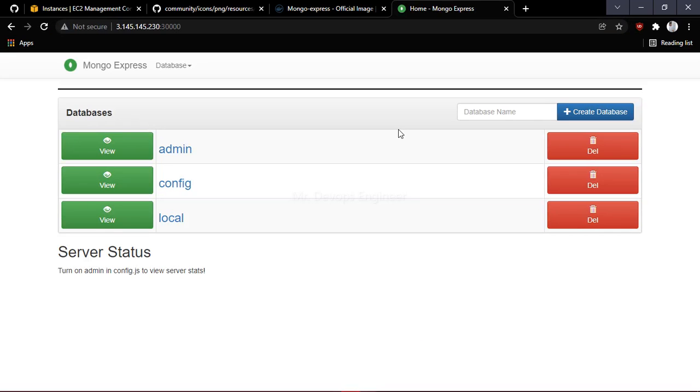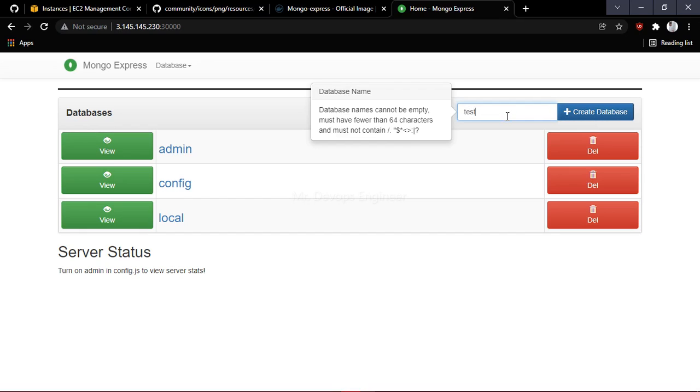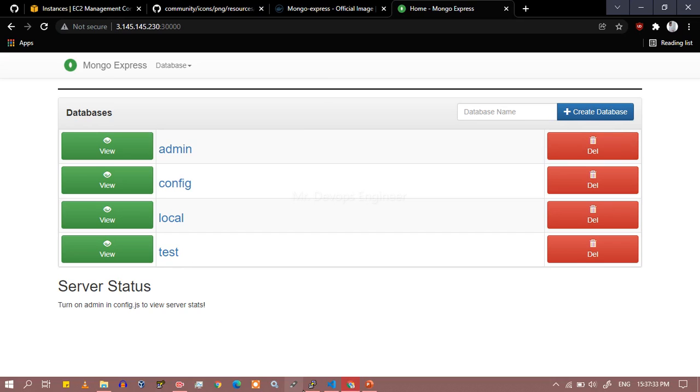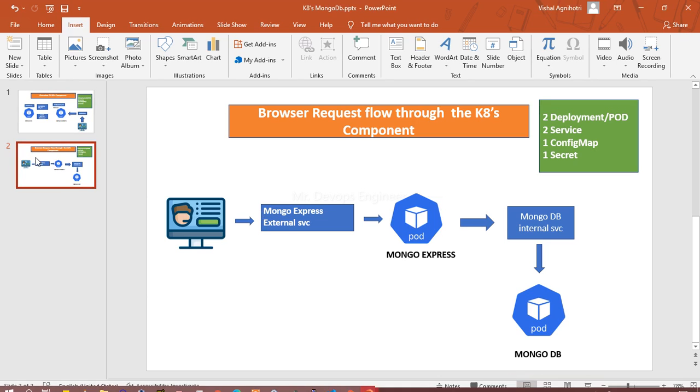So once this is up, you can directly do anything, like if you want to create any database. So this is your front end. Once you click on database, you can see it is creating the test database. So you know, right, what is the overall thing happening in the backend.